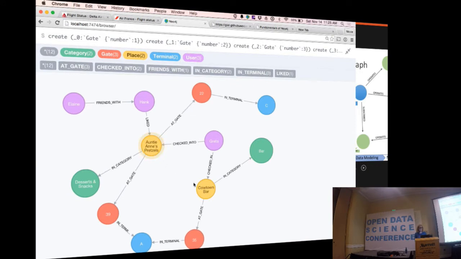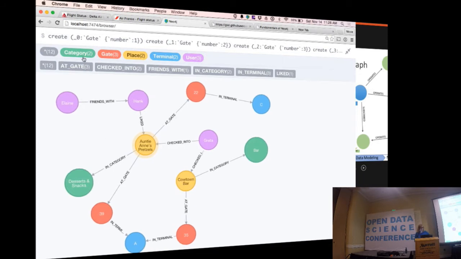We have all of the bars and shops and restaurants and whatnot within all the different terminals. So here we have a few different node labels, which you can see in the legend up here. Your colors might be different from mine, and you can change them by clicking on one of the colors in the legend, and then you can go down in the bottom and pick different colors and sizes, and you can pick which property you want to display. You can mess with that on your own time, I suppose. But we have different node labels here: categories, gates, places, terminals, and users.